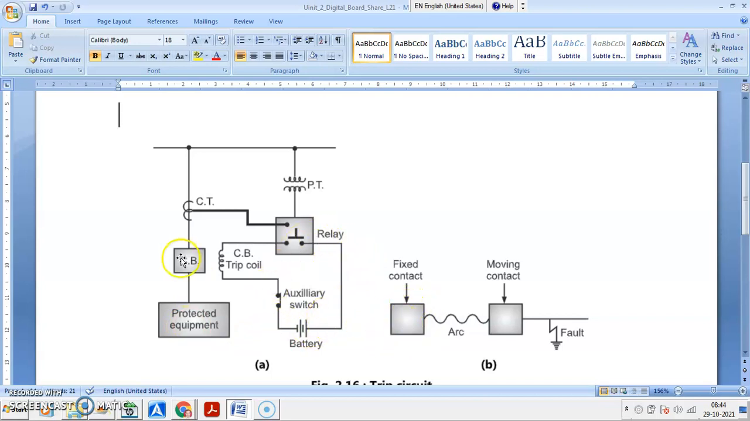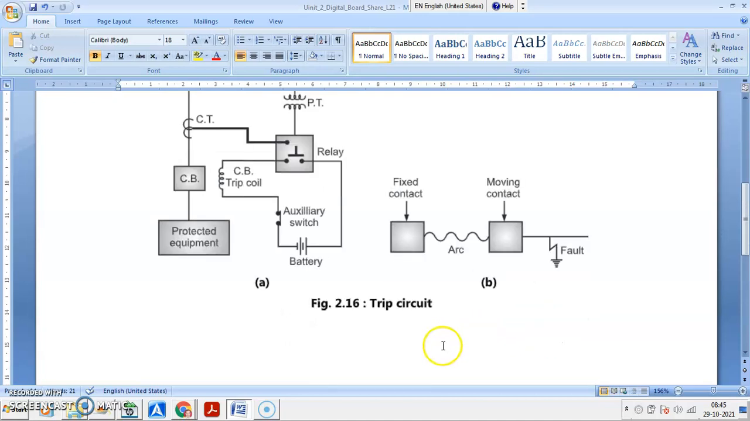Inside the circuit breaker, you are having the fixed contact and the moving contact. When the moving contact gets detached from the fixed contact, there is an arc developed in between fixed and moving contact, because of the very heavy faulty current which is passing through the contacts of the circuit breaker.